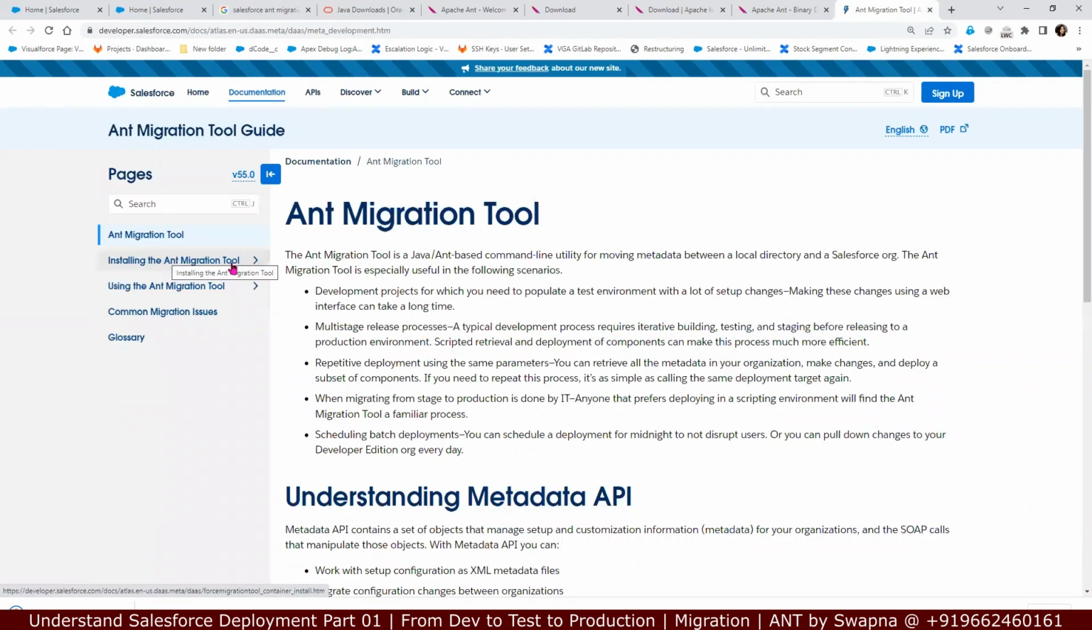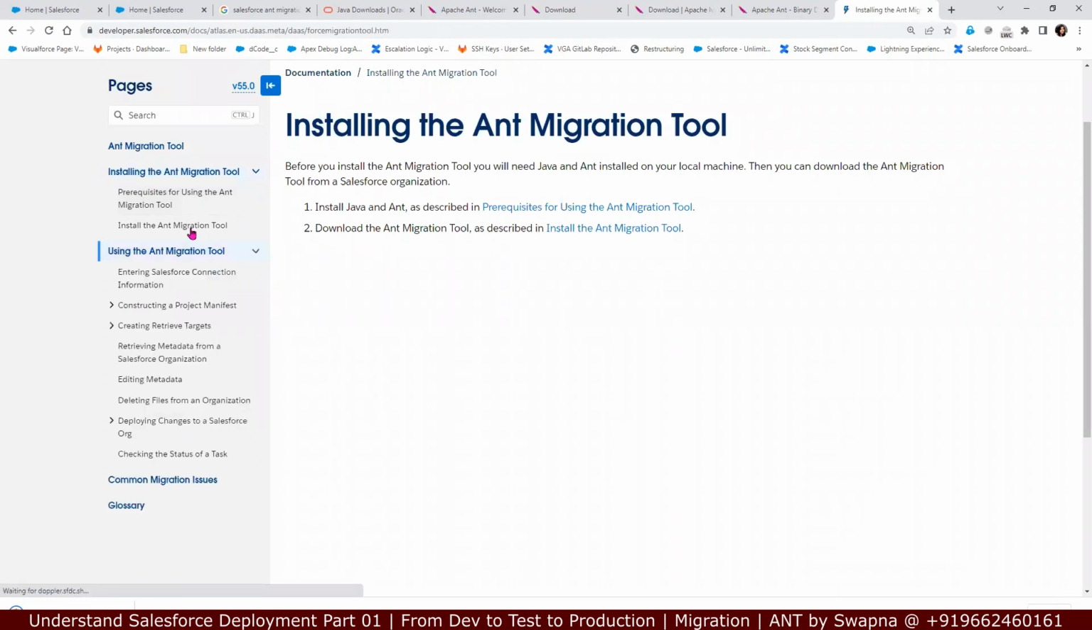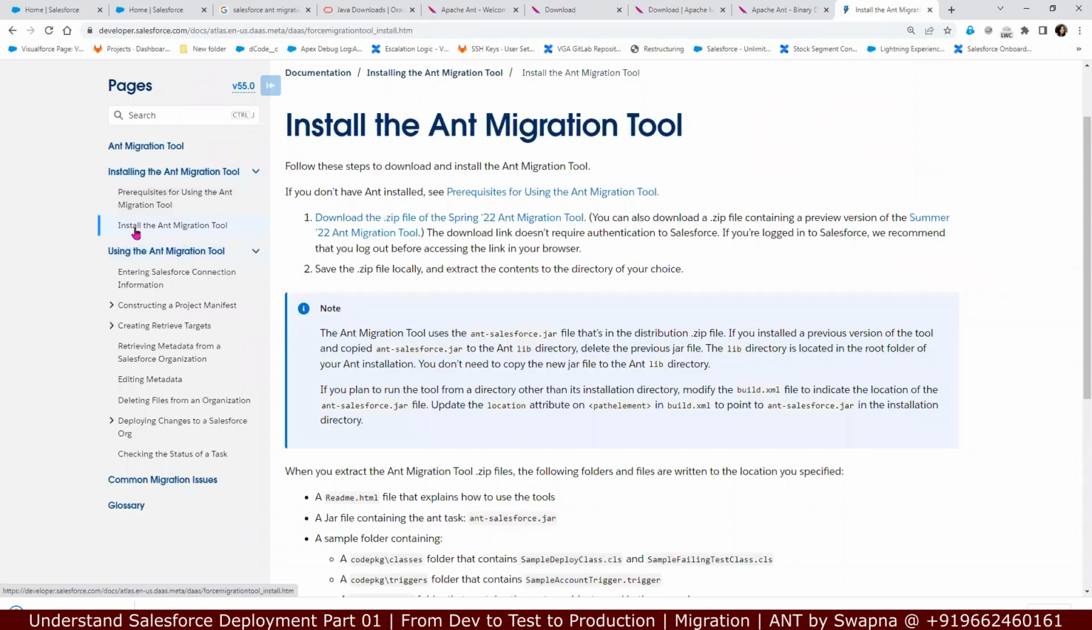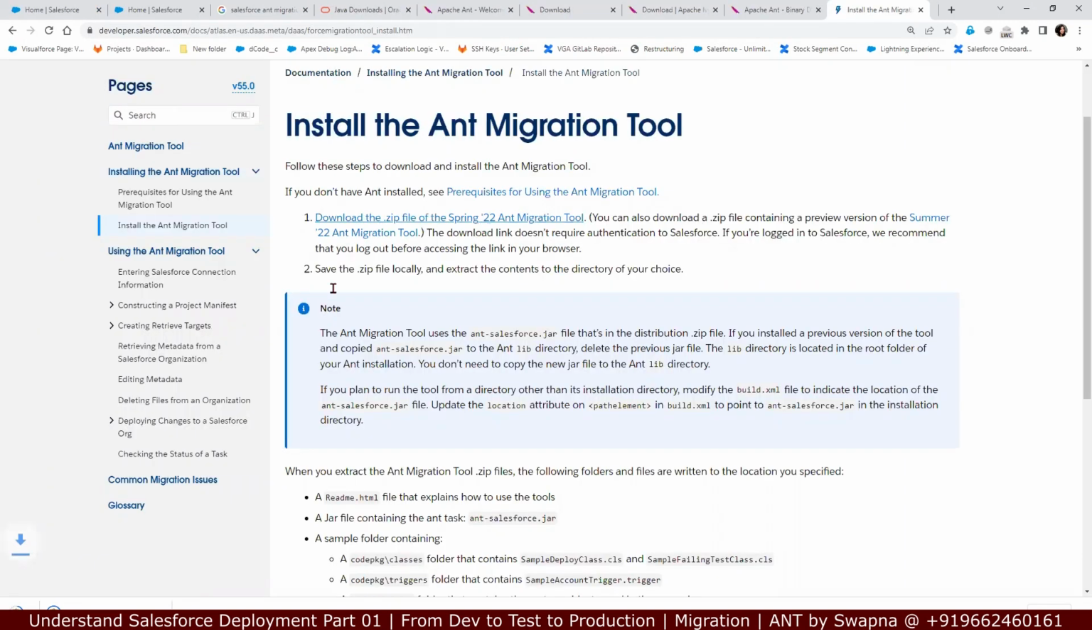Go to the install and migration. Okay, so click on this install and migration. Here we have a download of the zip file, which is the latest release, whatever we have as the current release, Spring 22. Click on that. Okay, so 2 are running.